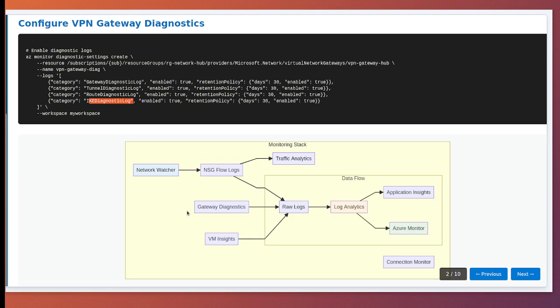VM Insights on your NVAs provides crucial performance metrics. It shows CPU, memory, disk, and network metrics. More importantly, it reveals process-level details, such as which processes consume resources on your firewall or IDS. Connection Monitor continuously tests connectivity between endpoints. Set up monitors from each spoke to on-premises, between spokes, and to the internet. This proactive monitoring alerts you before users experience issues.